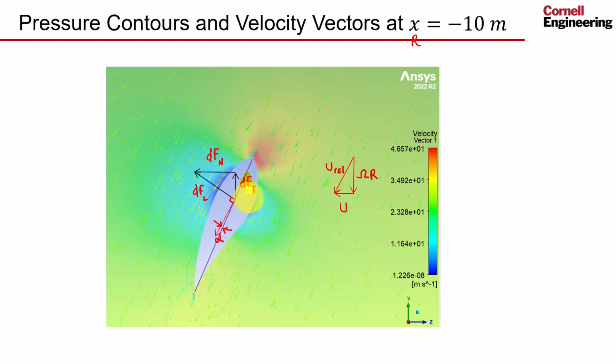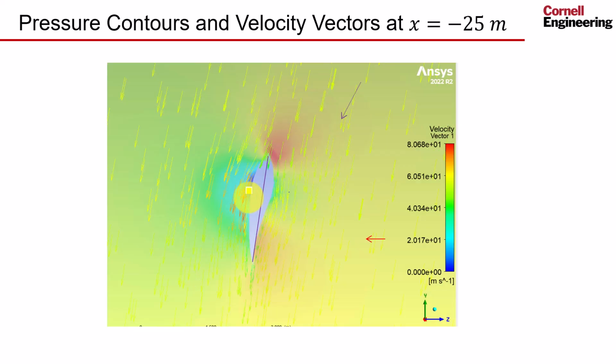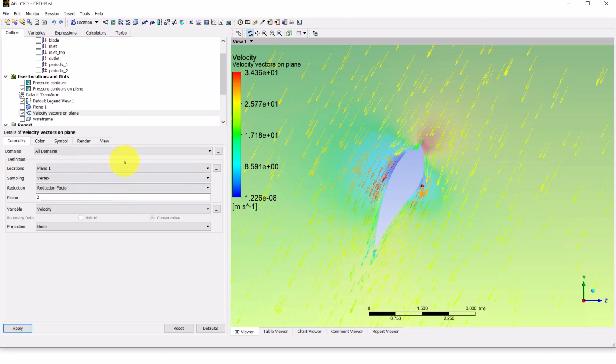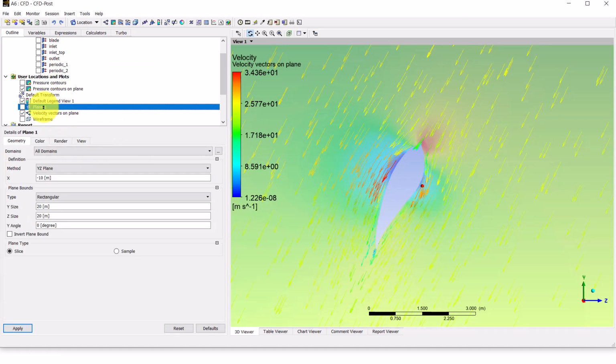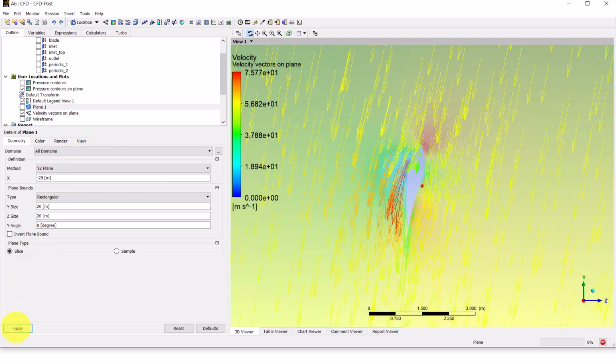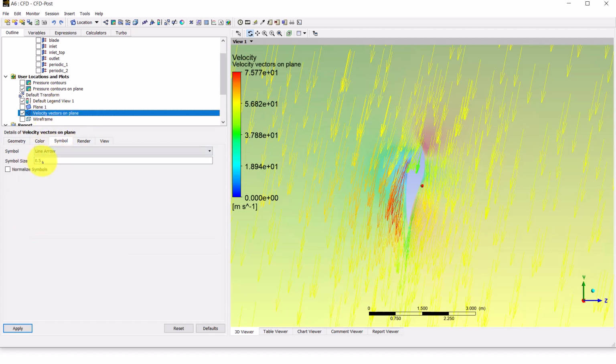Now, what happens when you go further out, say at x equal to minus 25 instead of x equal to minus 10? I can get that view by just going to plane and changing this to minus 25 and saying apply. So it'll update the plot for that plane, and here the velocity is much higher because it's further out. So I'll go and make my symbols a little bit smaller.